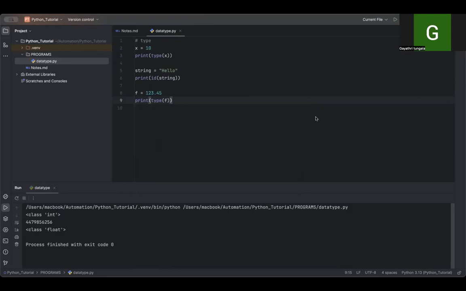Basically, the exponential form, when you are going to present it, whenever you have very lengthy decimal values, that time you can use this exponential formula.